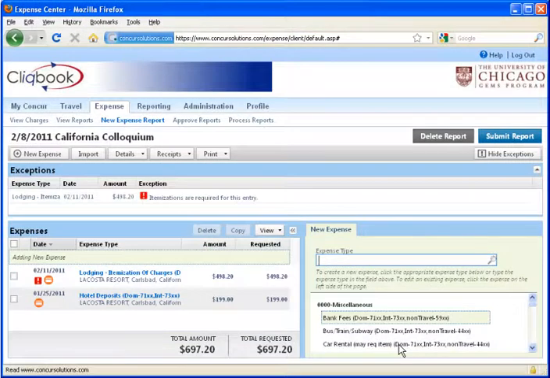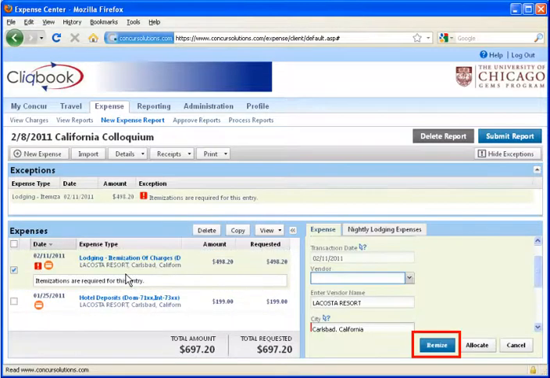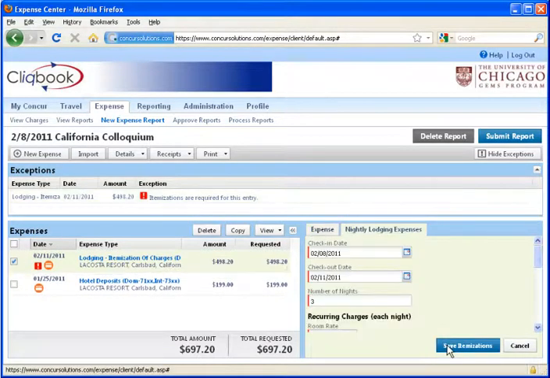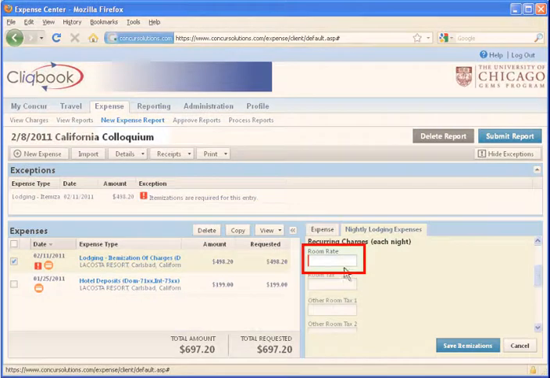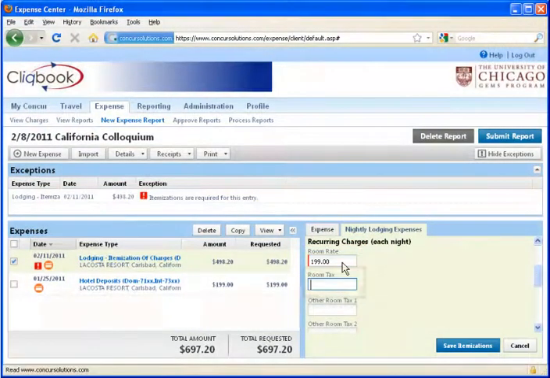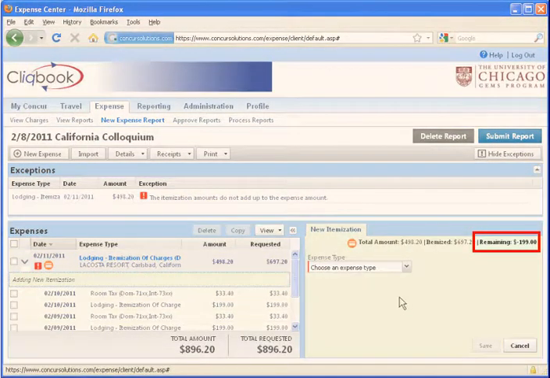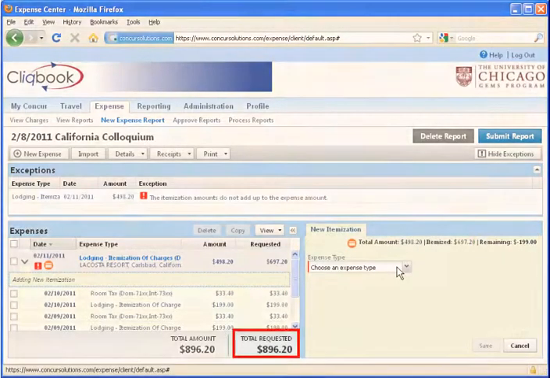Now go ahead and itemize the lodging expense as usual. Click to open the expense. Then click on the Itemize button. The dates are shown and notice the number of nights is 3. Scroll down. Enter the daily room rate and the room tax, and then click Save Itemizations. Now the 3 nights itemization exceeds the total expense by the amount of 1 night's stay. Also, the total requested amount is too high.